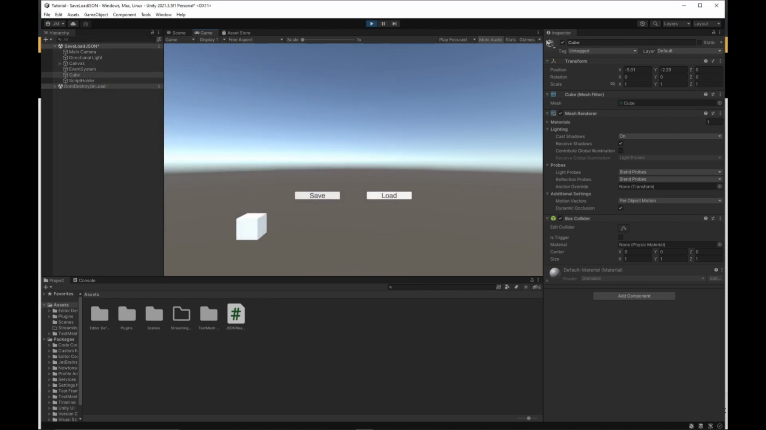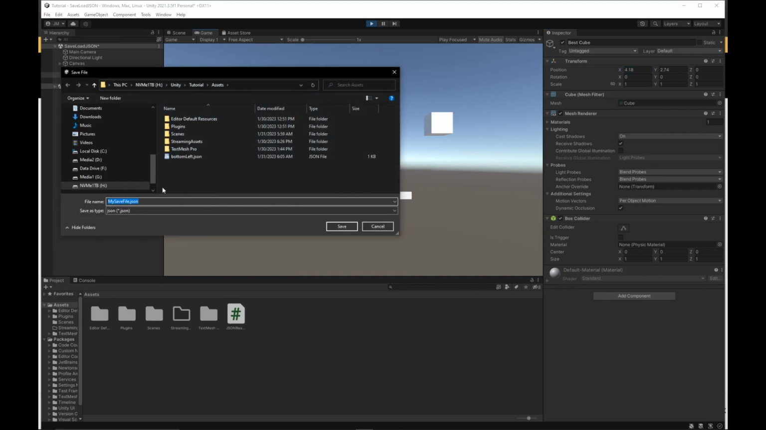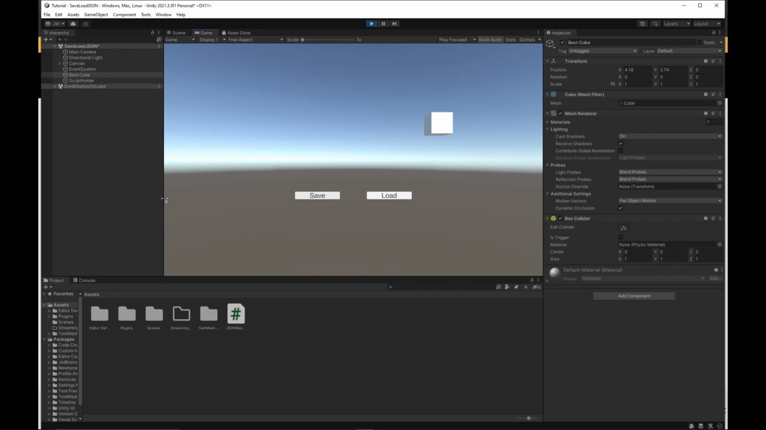Let's go ahead and change some things about the cube. So let's say best cube. And let's move the location to the top right. And let's go ahead and save that again. Let's say top right. And now we can also demonstrate loading.